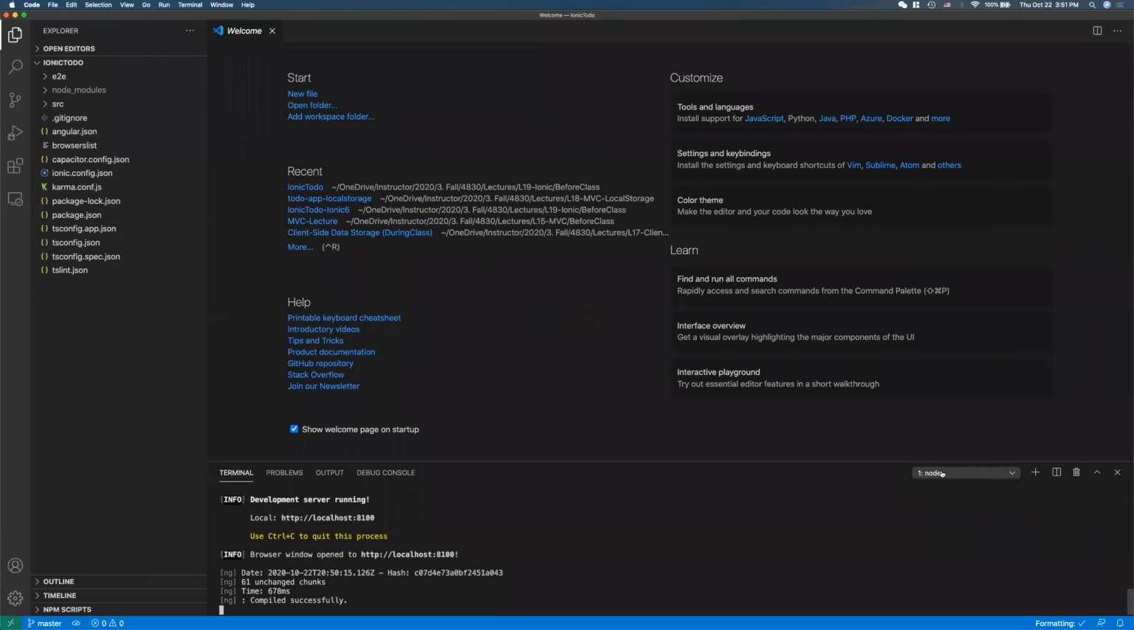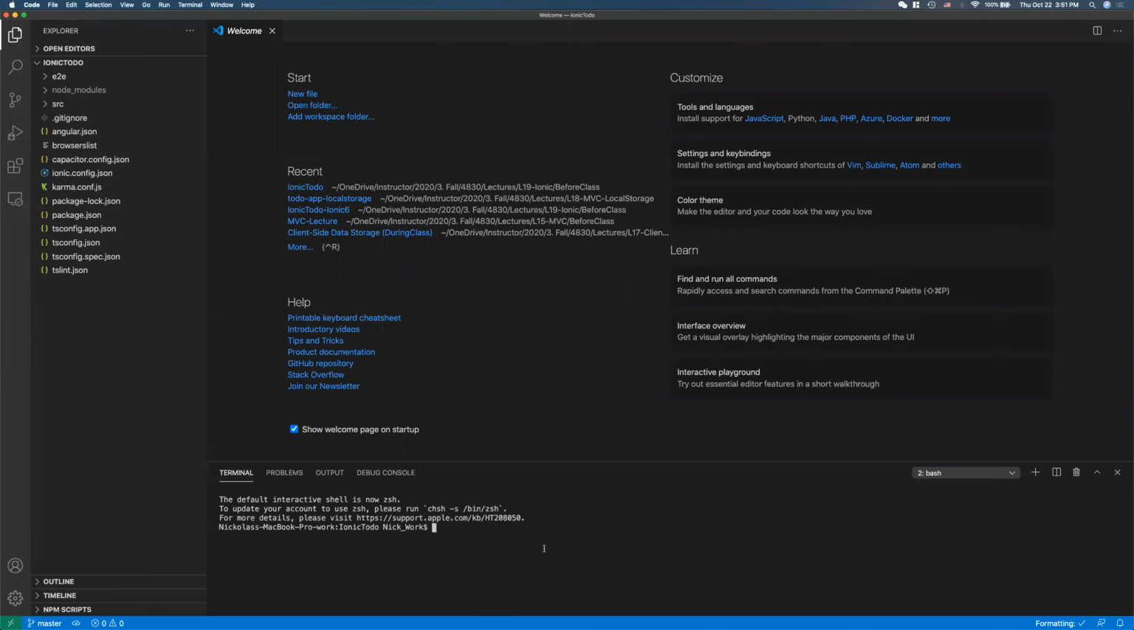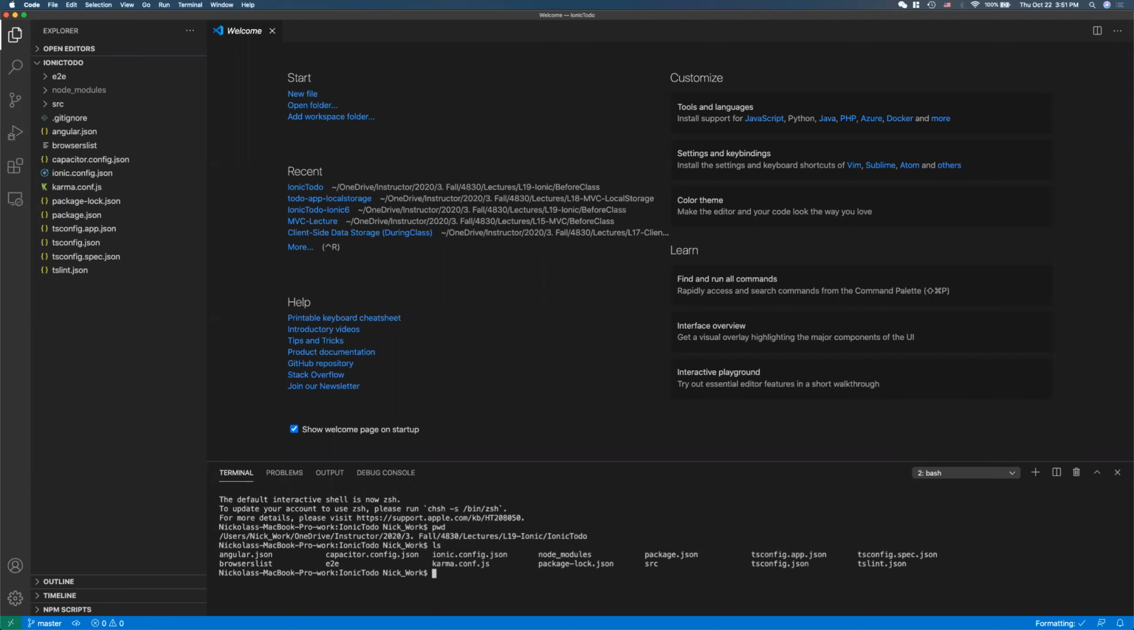I'm going to leave it running here in terminal number 1. I'm going to open up another terminal with this plus, and I'm going to do some Ionic CLI commands. So if I do a PWD, you'll see I'm still in it. If I do an LS, you'll see I'm still in it. Now I'm going to create this application just like we would in Angular, just like you're doing for the MVC challenge. So I'm going to take the To-Do app and put it in this Ionic app.